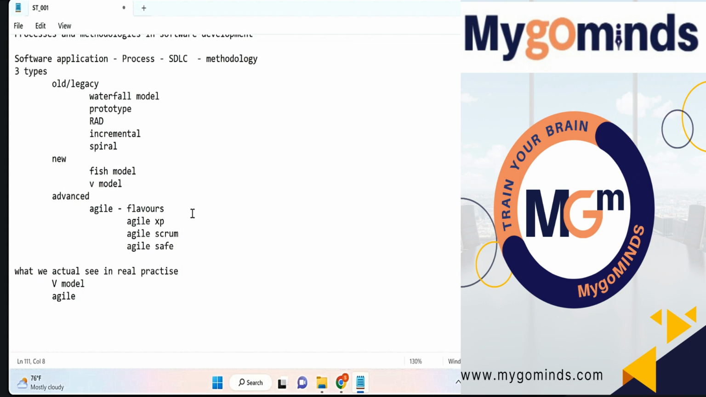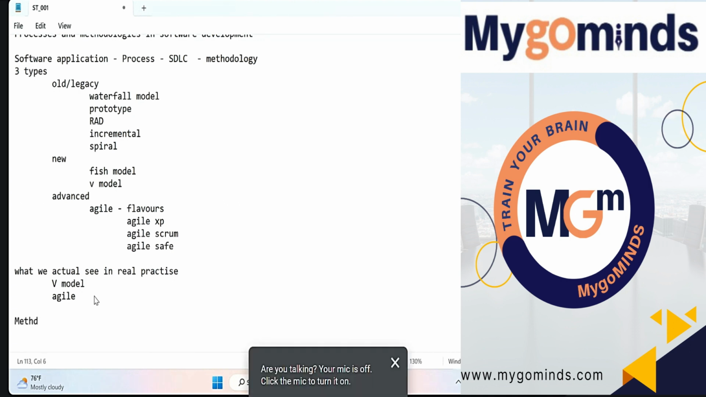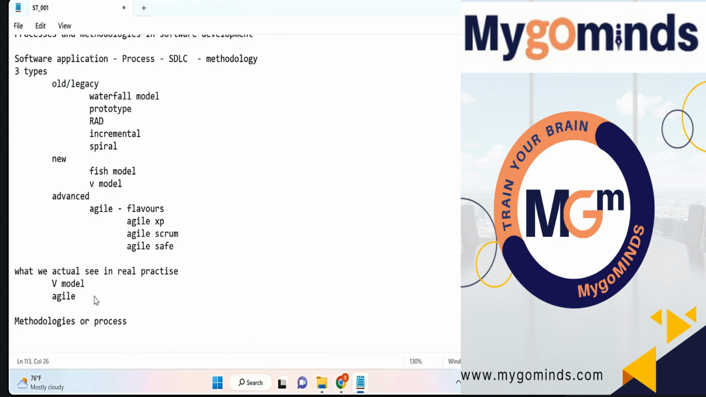They may actually follow the V methodology for their development. So you need to understand both these methodologies. These two are very important. We are saying methodologies or processes, and you need to understand the difference you see between old, new, and advanced methodologies.